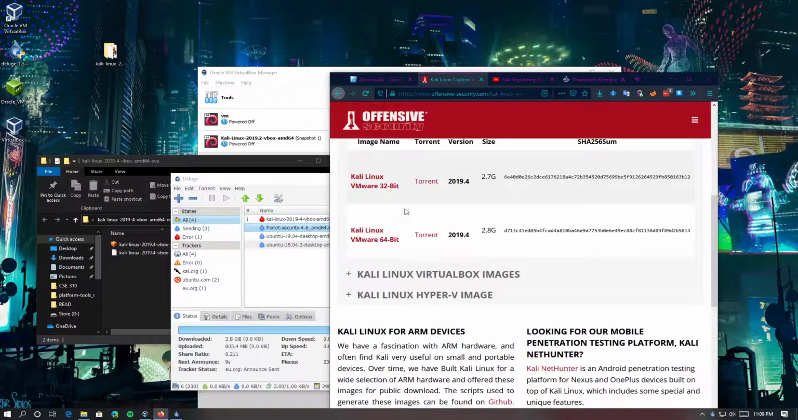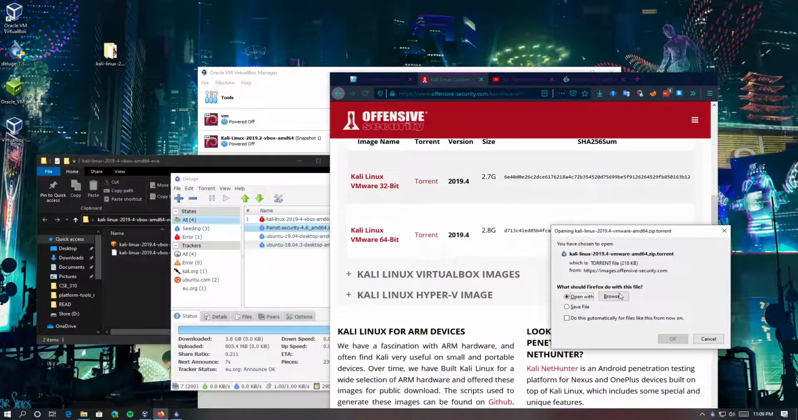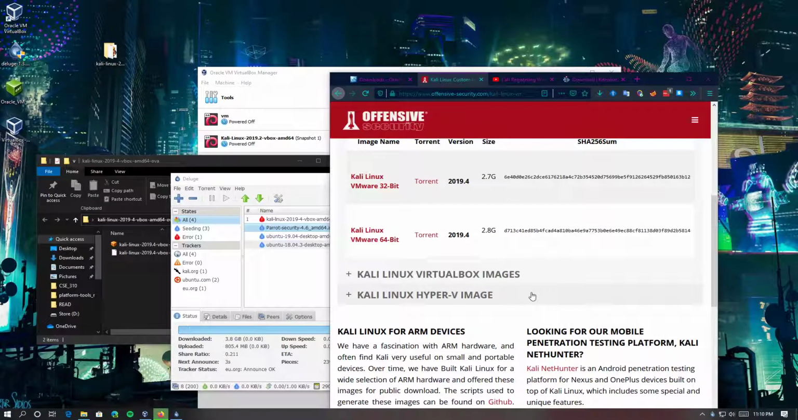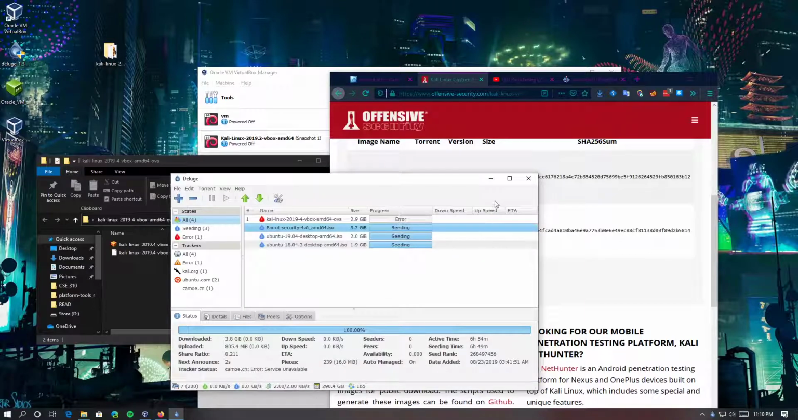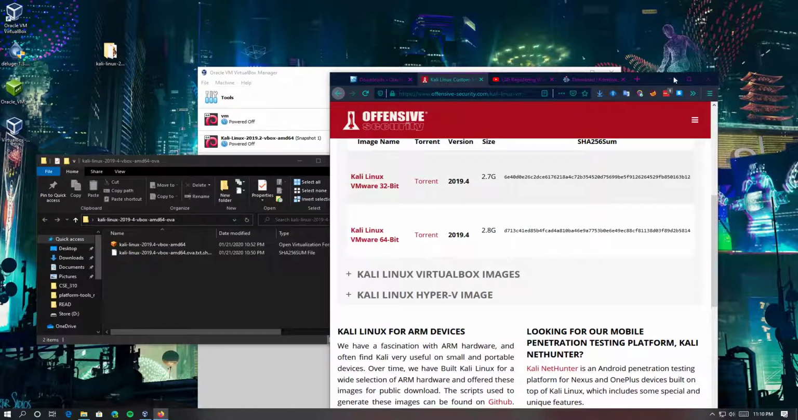So if I download this torrent right here, I can go ahead and choose to open with Deluge. And Deluge will go ahead and prompt me to accept and add this torrent, and then it'll start downloading it. I'll go ahead and put a link for that also in the downloads. It's a really quick install.